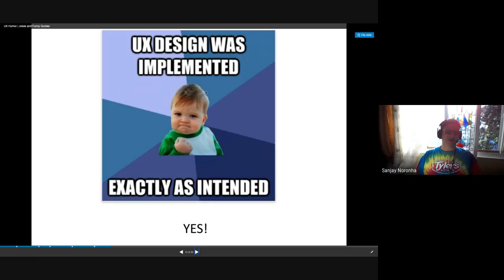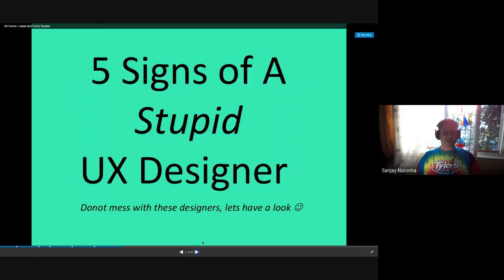This is the UX design implemented exactly as intended. Yeah, if you're not careful, you can really mess this stuff up. Okay, these are some jokes. I'll go through them quickly.